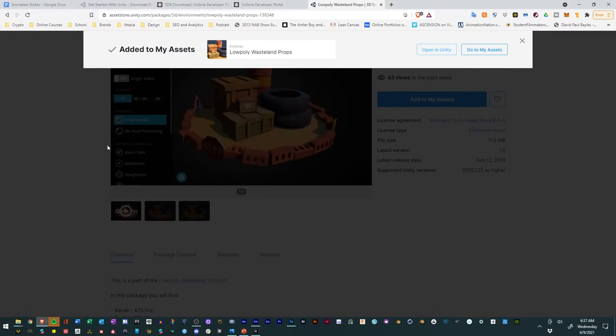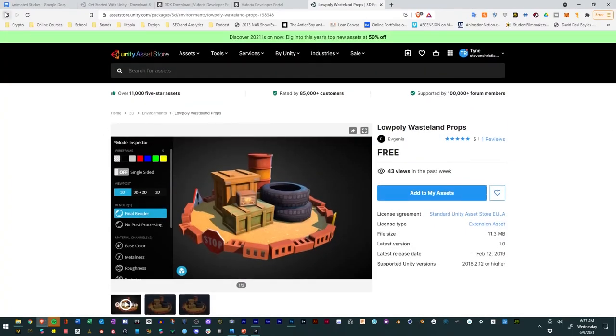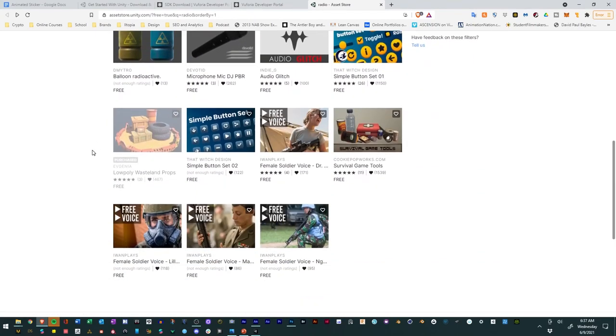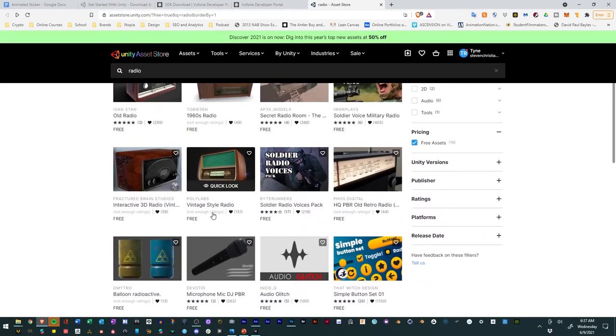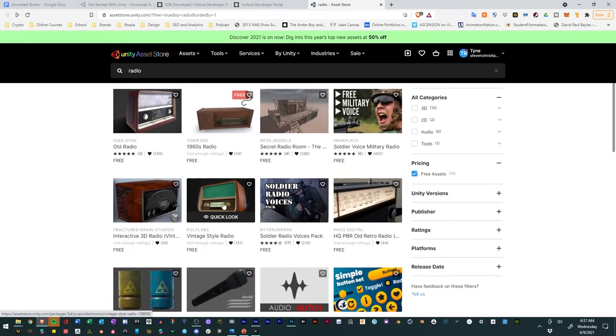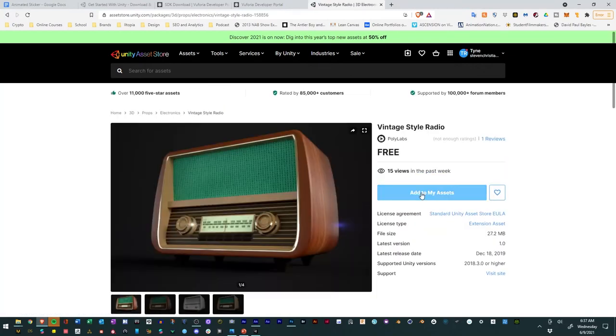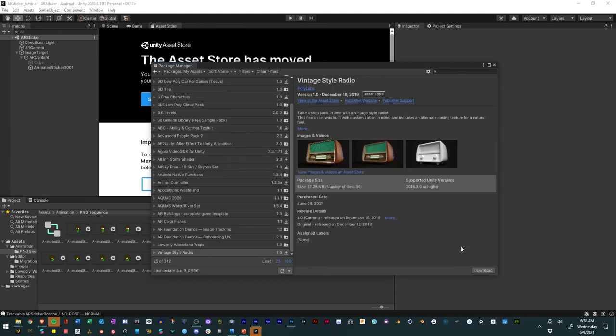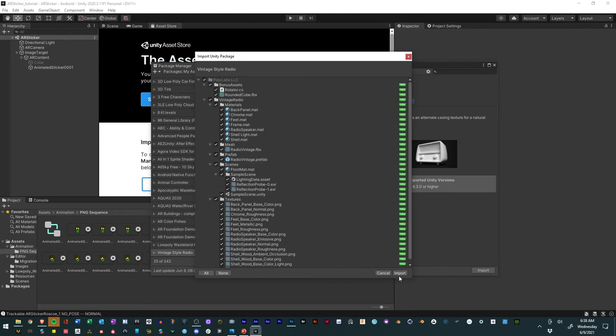And then I'll go back and I'll just look for like a radio. And so I'll have a vintage style radio. I'll just go with the vintage style radio. I think that's the easiest one to do. So I'll select the vintage style radio. Go to add asset. Open in Unity. I'm going to download it. And we're going to import it in.